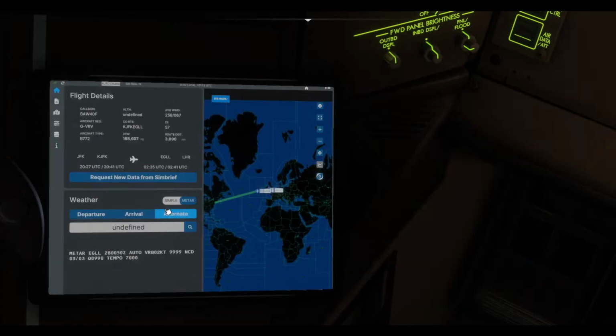We don't have an alternate, but I think SimBrief did give us an alternate. So we have Manchester, Stansted, and Birmingham. Those are our 3 alternate airports that we can go to in the event that we decide to do a go around. But again, that looks unlikely. Stansted being the closest one, and Manchester being the furthest.